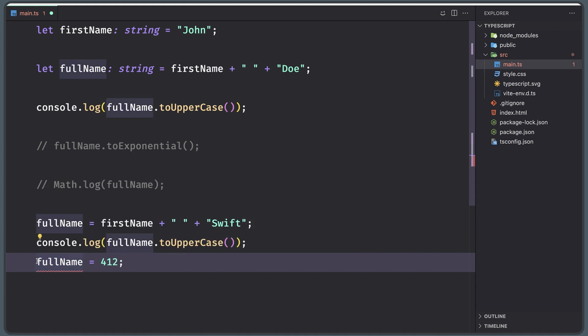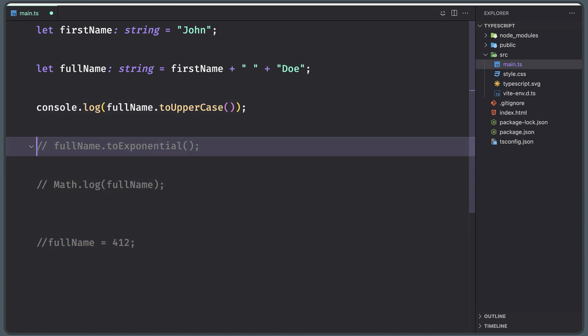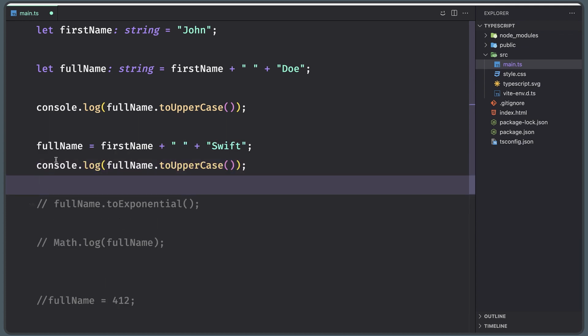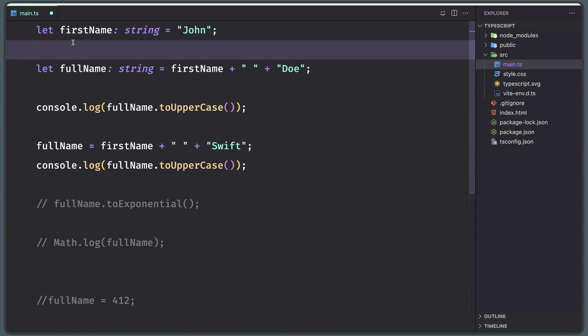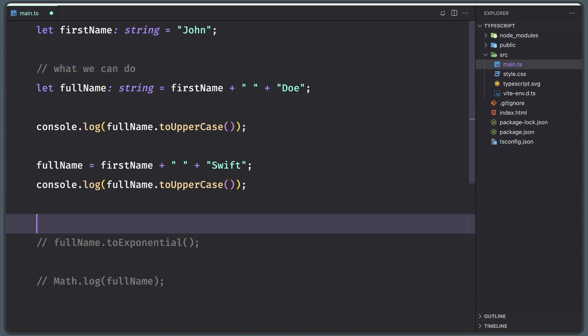Okay, so I'm going to comment this one out also, and let's just move this up here. So this is what we can do. And I'm going to copy that and paste it down there. What we cannot do with the type of string.